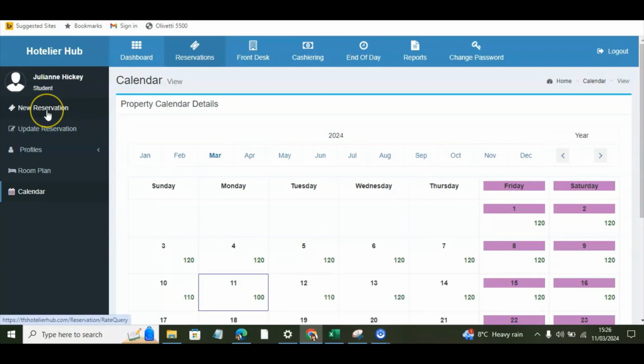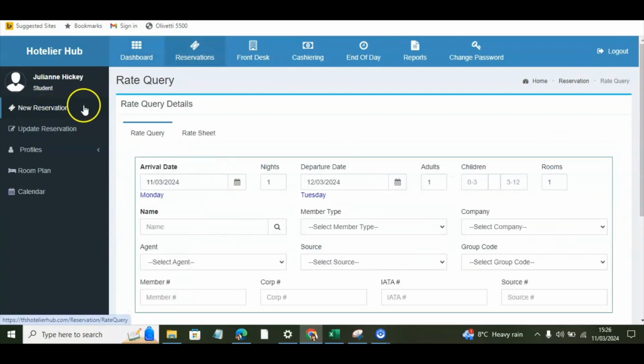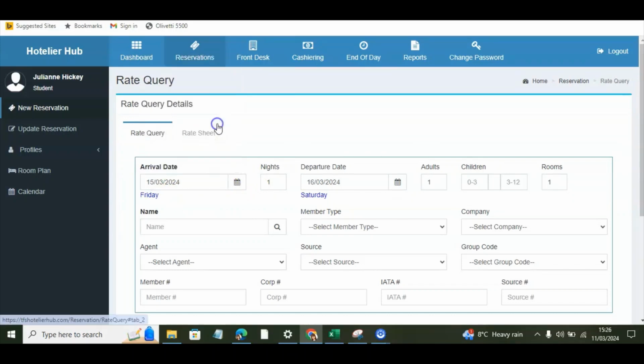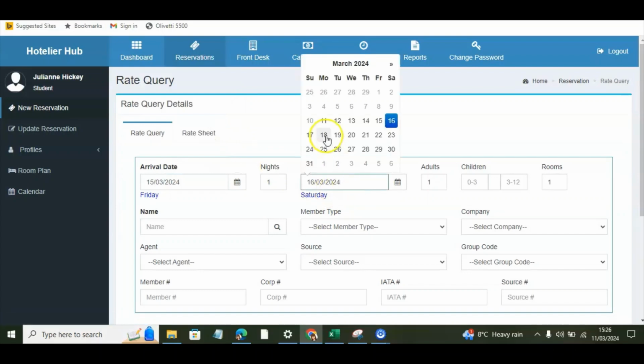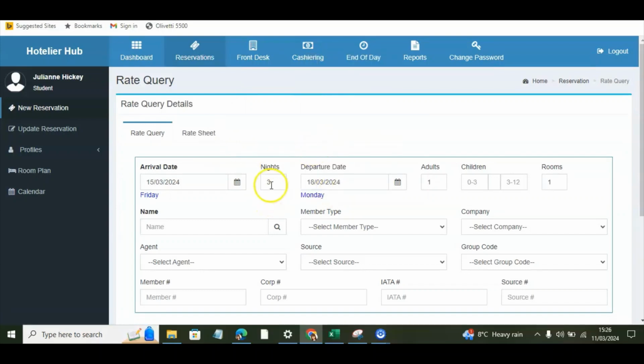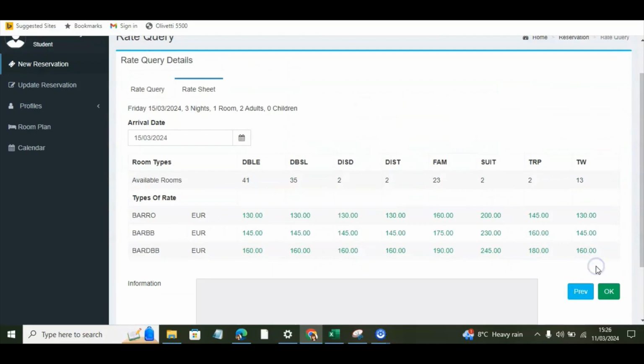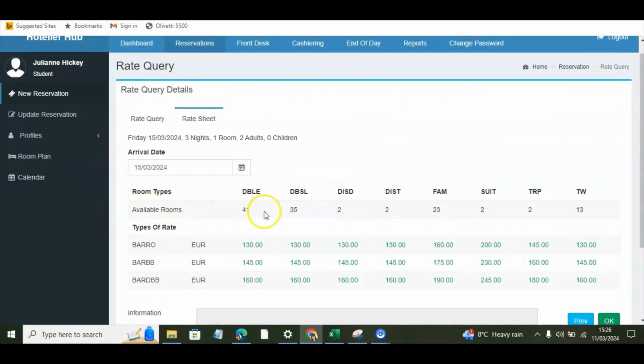We also can go into a new reservation and a rate query. And let's say this person is saying they would like to find out if we have availability and how much it is for the 15th to the 18th. So they want to come for Paddy's weekend for 3 nights and it's 2 adults. And before we do anything else, we're going to search and see if we have availability. And yes, there are available rooms.